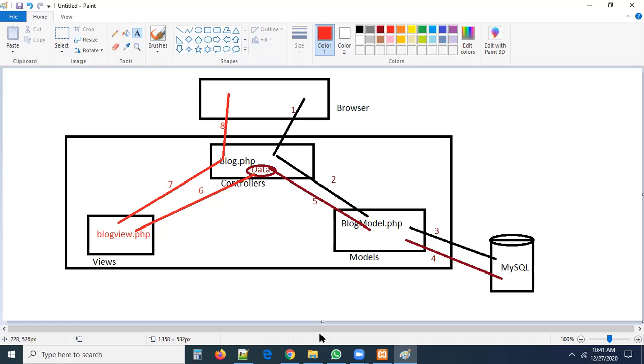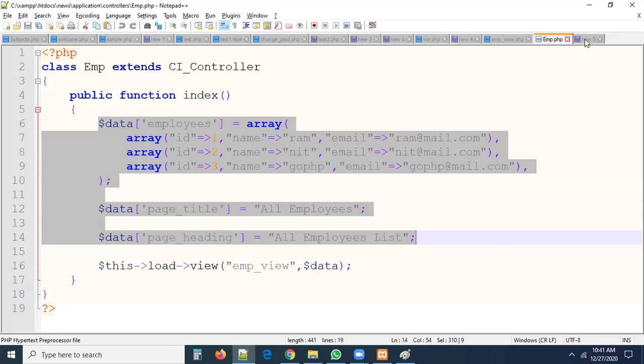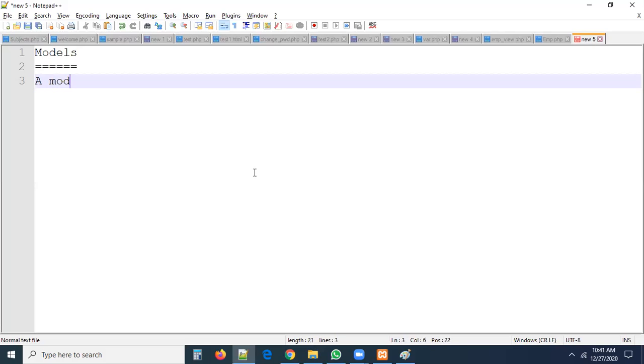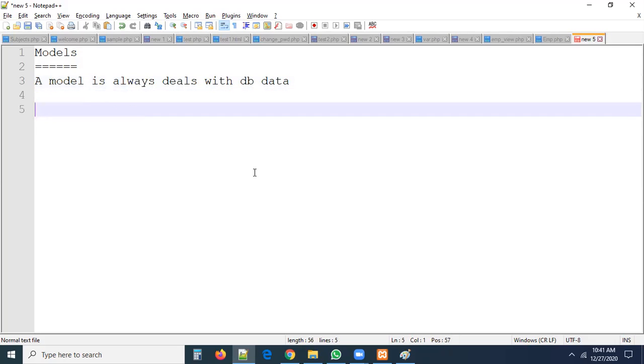What is a model again here? A model is nothing but something that always deals with DB data, database data, like operations: inserting data, deleting data, updating data, selecting data. So all these kinds of operations we can do with the database, guys. That is what exactly a model is here. A model always deals with the DB data.